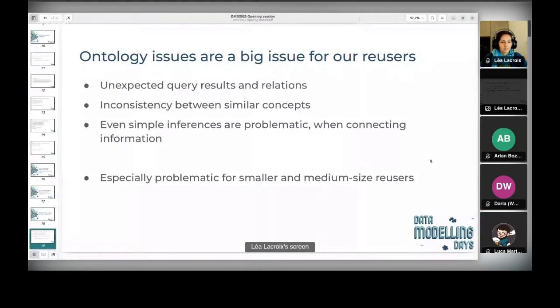And ontology issues are a problem, especially for people who try to build applications on top of Wikidata's data, because if the data is modeled in an inconsistent or weird way, then you can get unexpected results in your queries, or you can get unexpected relations, and then all your data in the app doesn't make sense anymore, for example. Or you get weird inconsistencies between similar concepts that you don't expect and that make you build your application in a much more complicated way than you would want it to be.